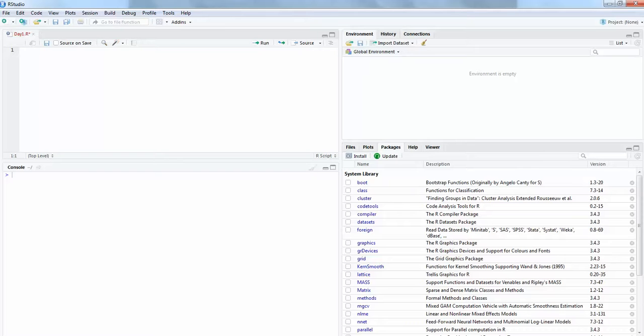Before that, there is a Control L shortcut key for clearing the console window, and to run any command we have the Run button here, as well as Control plus Enter for the Windows environment. For the Mac versions it's Command Enter. And for commenting anything, there is a hash here, the commenting tag.